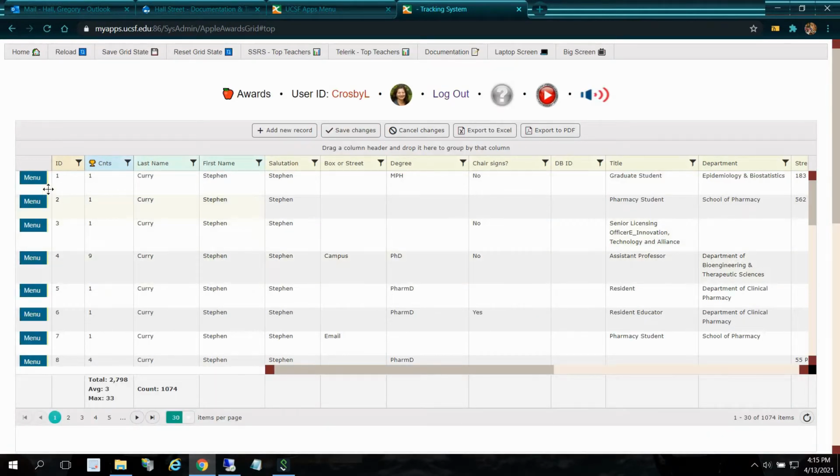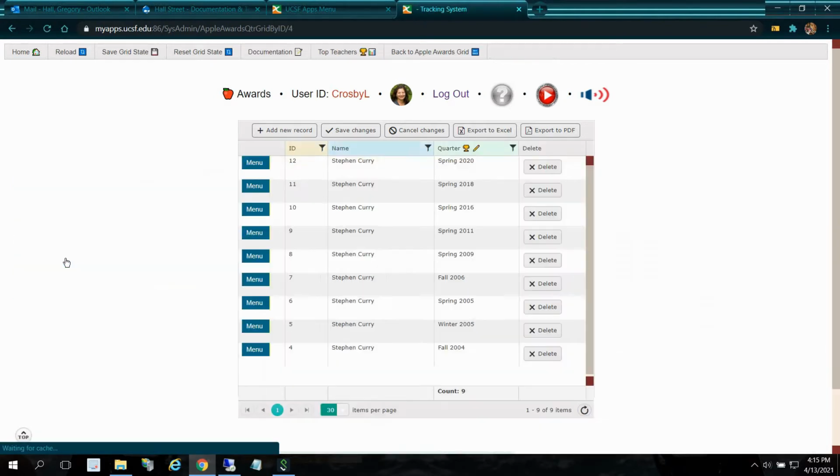So we have flyout menus on every single record here. Flyout menus save a lot of real estate. You can have a long menu here if you want. Pretty cool. So let's pick a record where we have a lot of awards. This guy has 9, so let's go here and select Quarterly Awards. And voila, we have 9 awards here for these quarters.